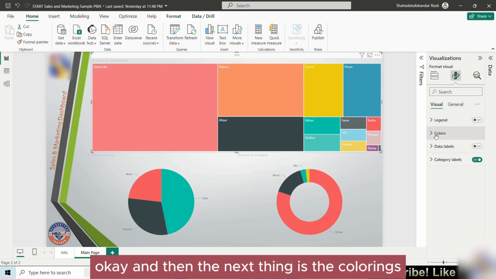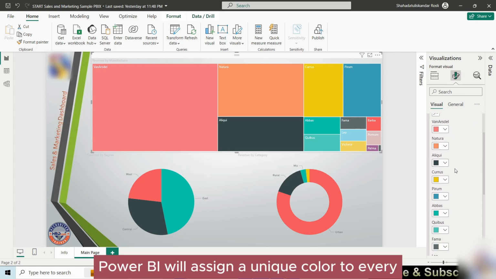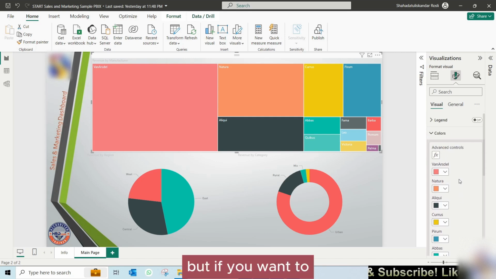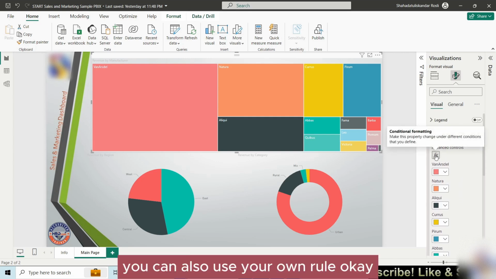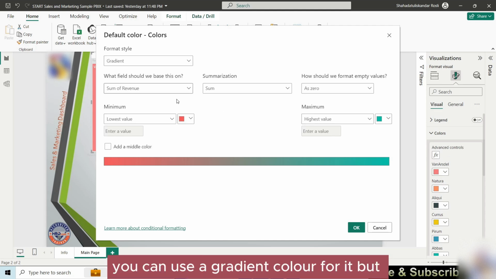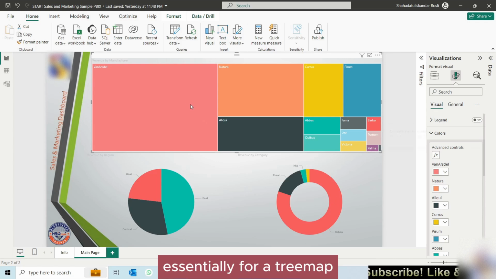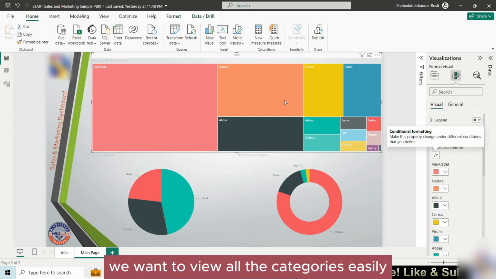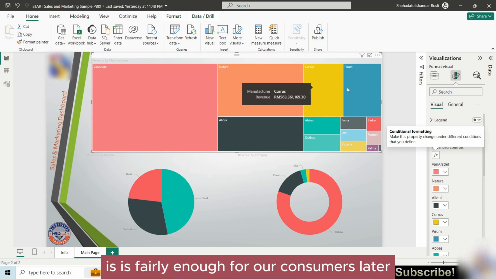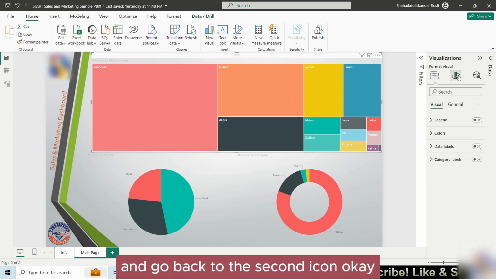And then the next thing is the colorings. By default Power BI will assign a unique color to every category. But if you want to, you can also use your own rule. For example, if you click on this FX button, you can use a gradient color for it. But I'm not recommending this because essentially for a tree map, we want to view all the categories easily. So just remain as it is, fairly enough for our consumers later. Oh, sorry. Let me click on the tree map again and go back to this second icon.